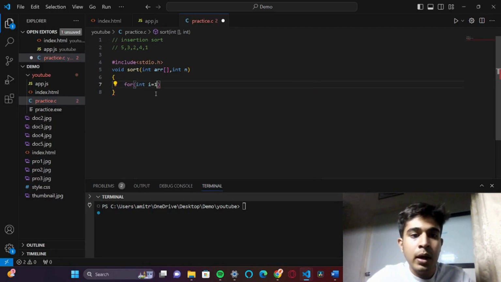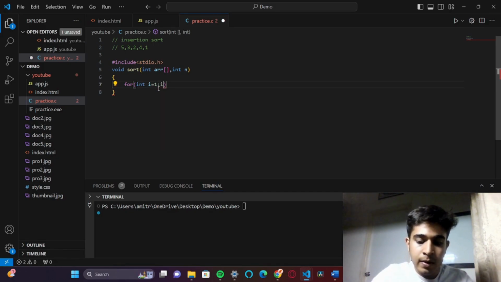Now i is equal to 1 because if you remember, the arr of 0, the 0th index, was the sorted part of the list, and from i is equal to 1 to i is equal to n was the unsorted list. So the first for loop is for that. i is equal to 1, i less than n, i plus plus.